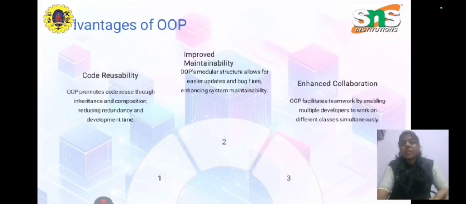So let's dive into the advantages of OOPS. Some of those advantages are code reusability. Instead of rewriting the code, we inherit and reuse it. Maintainability. Since classes are modular, it's easier to debug or update without affecting the whole program. Collaboration. In a team project, different developers can work on different classes at the same time. Scalability. As a project grows, OOPS helps keep things organized and manageable.